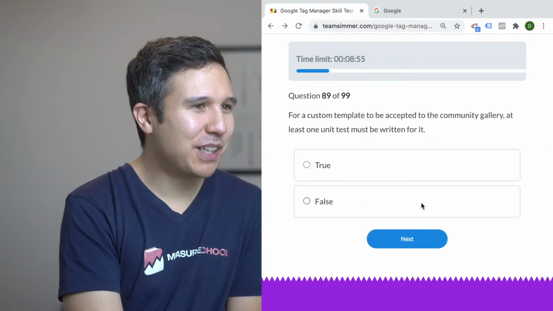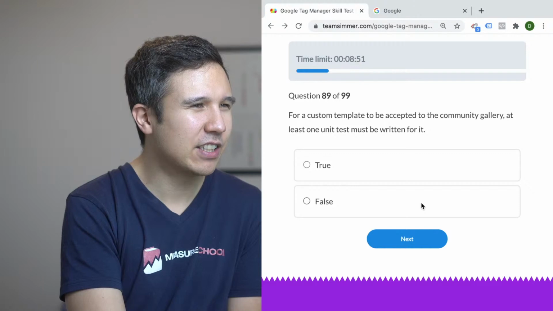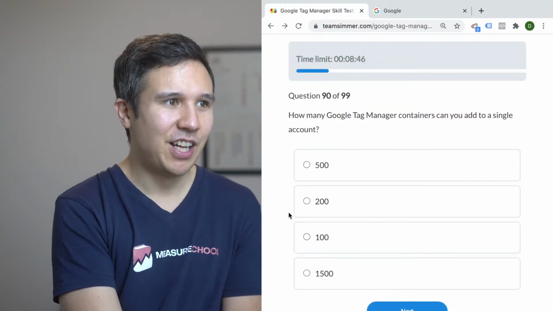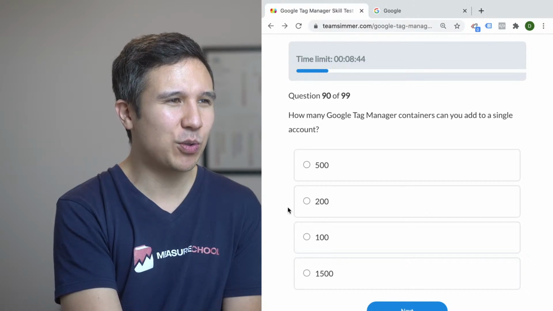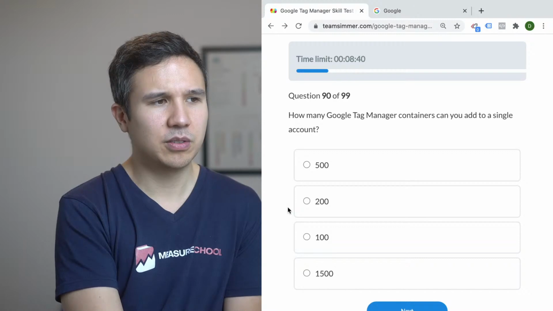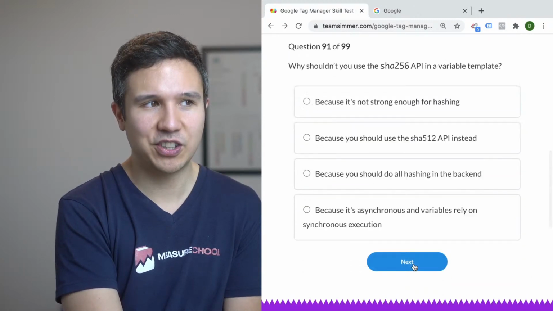For a custom template to be accepted to the community gallery, at least one unit test must be written for it. False. I don't know. How many Google Tag Manager containers can you add to a single account? A single account. I don't know. I didn't know that there's a restriction on that one.